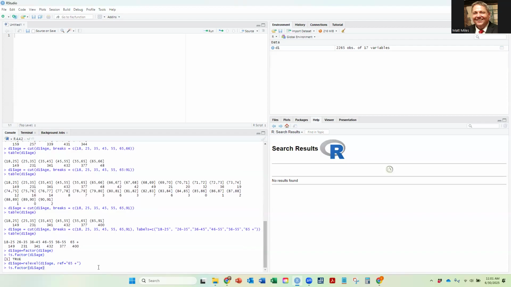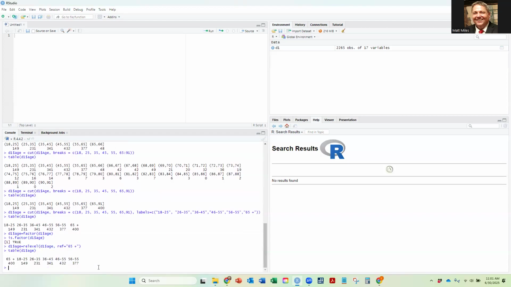And now if I do a table again, that one comes first, 65 plus, and then in a regression model, everything would get compared to that 65 plus category. So that kind of solves the problem that a lot of people have when they're doing this. There's a lot of things that can go wrong, but this is sort of like a little bit of an answer key, right? If you're really stuck on what to do, this shows you how to do it.